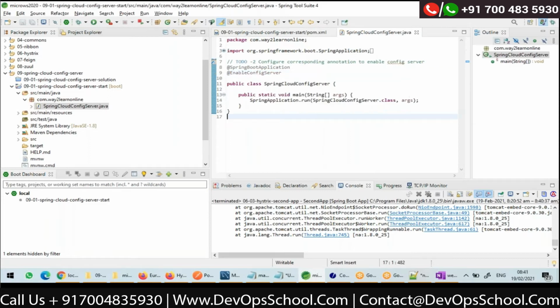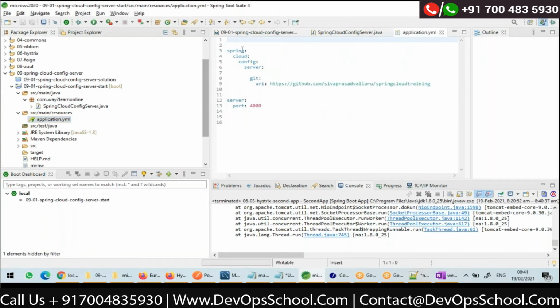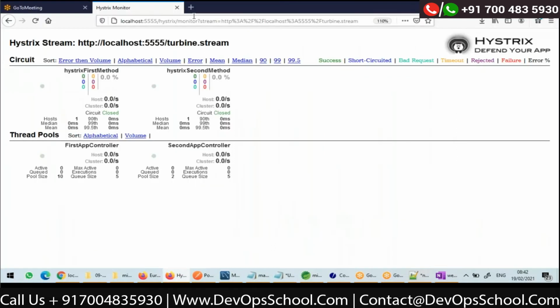Okay, done. Then I need to tell where my repository is, right? In GitHub or SVN or anything. So in my YAML file, you can see I have configured spring.cloud.config.server.git.uri, and this is my GitHub URL. So I'll just go to this GitHub URL.